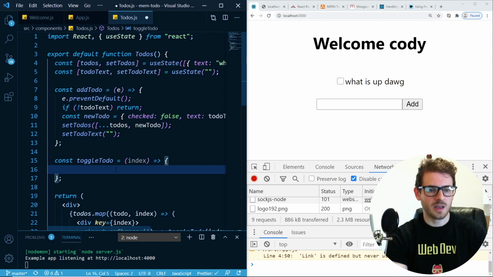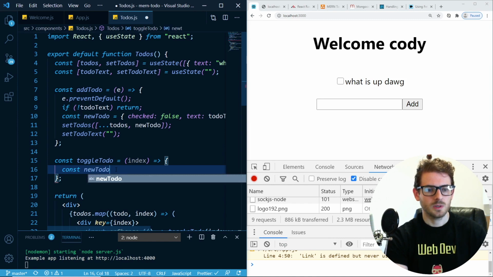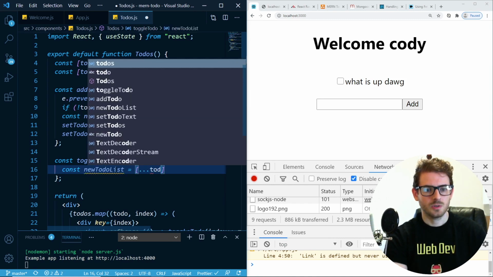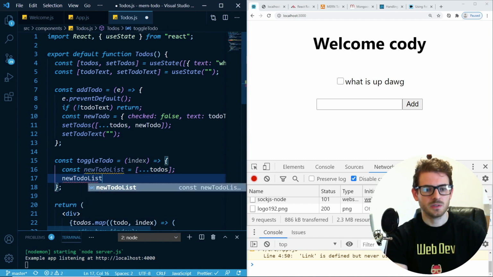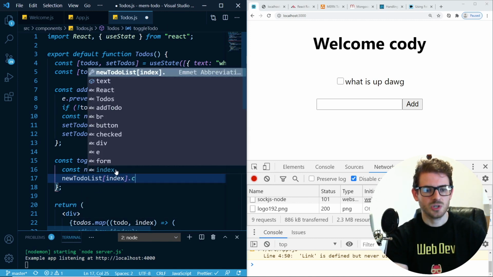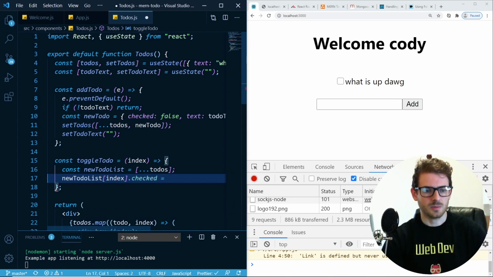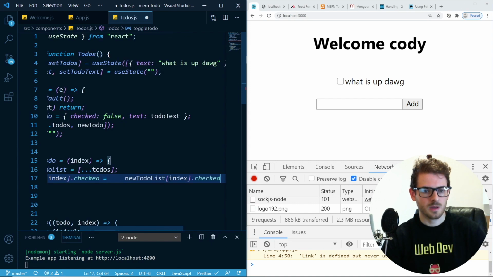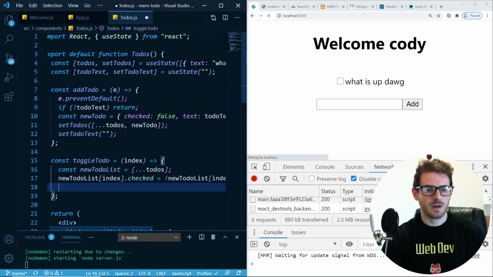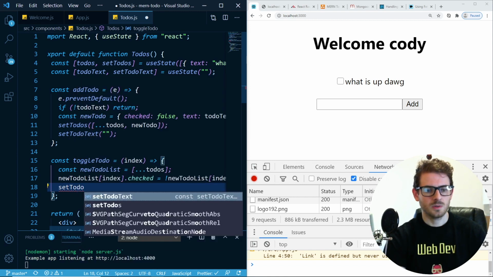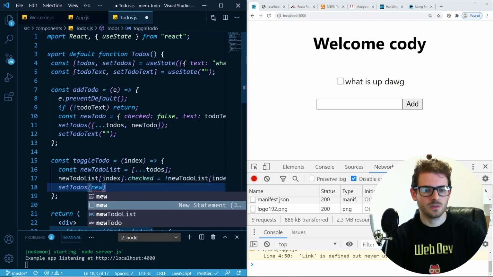So I could say basically const, I think I just do this. New to-do list is equal to a list of to-dos, and then new to-do list of index dot checked is equal to the opposite. So I'm just going to basically take this and negate it. Let's grab this whole thing, put it here, negate it, save the file, and then finally you want to say set to-dos and pass it that new to-do list.